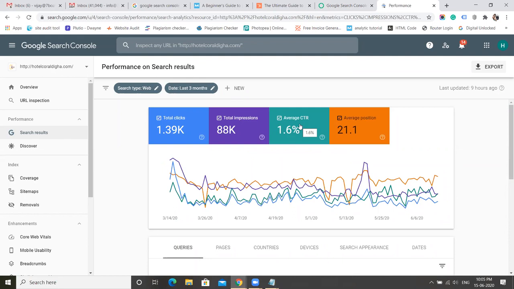Now out of that 100 times, how many times people visited your website or clicked on your website? So CTR is the ratio of total clicks and total impressions.